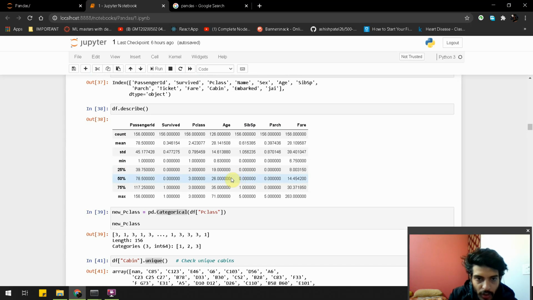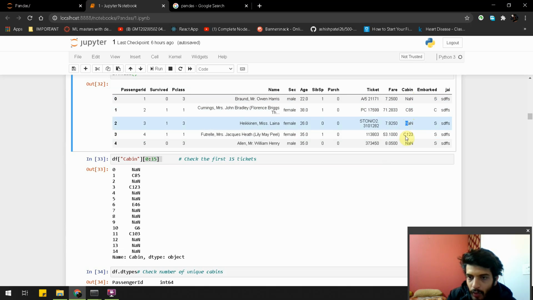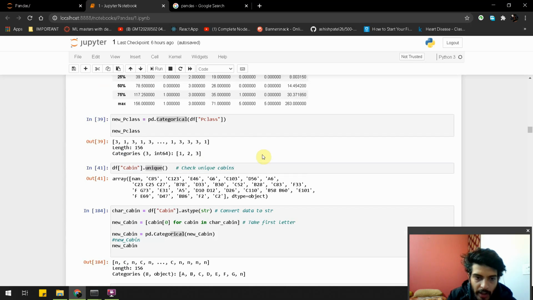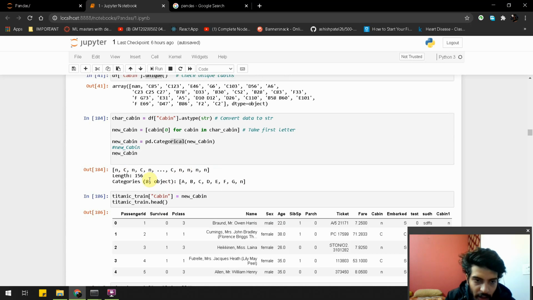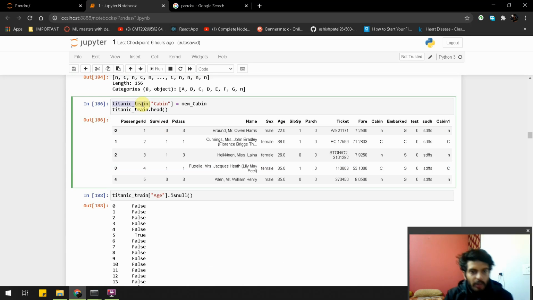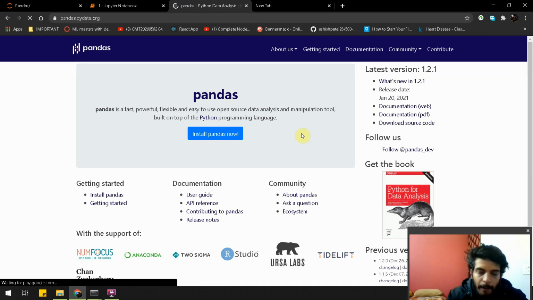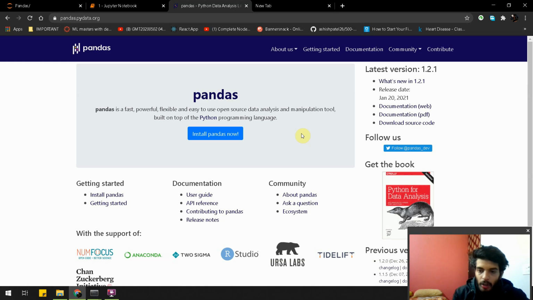I have to show you how it looks. The cabin has values like N, C, B, and so on, and we are taking the first letter of these whole words. So it only has eight unique characters after using this categorical method. So let's move forward. It's really easy. You just need to know in your mind what method you can apply to your data frame.